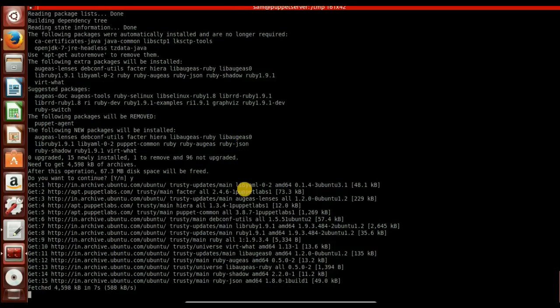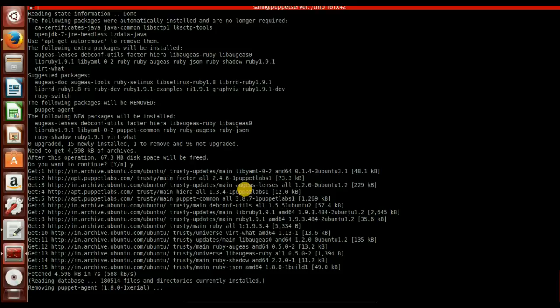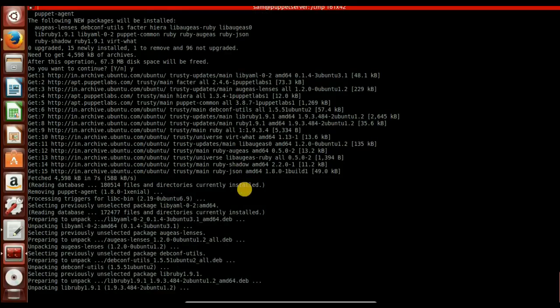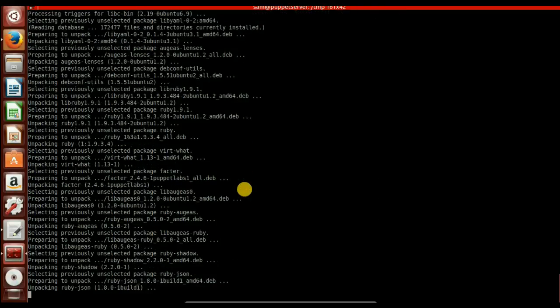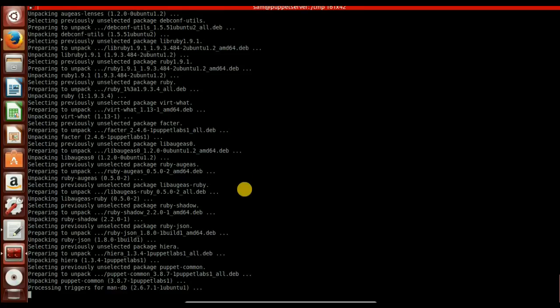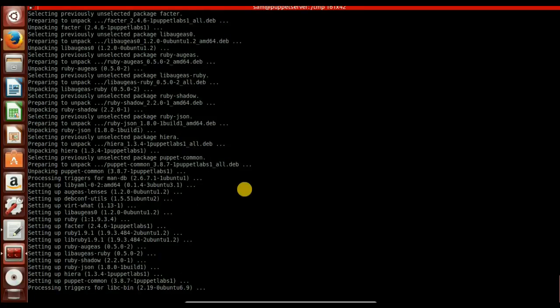Okay, it is installing. Once this is finished, we'll install the PuppetMaster. You just need to add the command sudo apt-get install puppetmaster. You can find the commands in the video description. Okay, it is updating, installing the package Puppet common. Okay, it is done. Now we'll have to install the PuppetMaster.